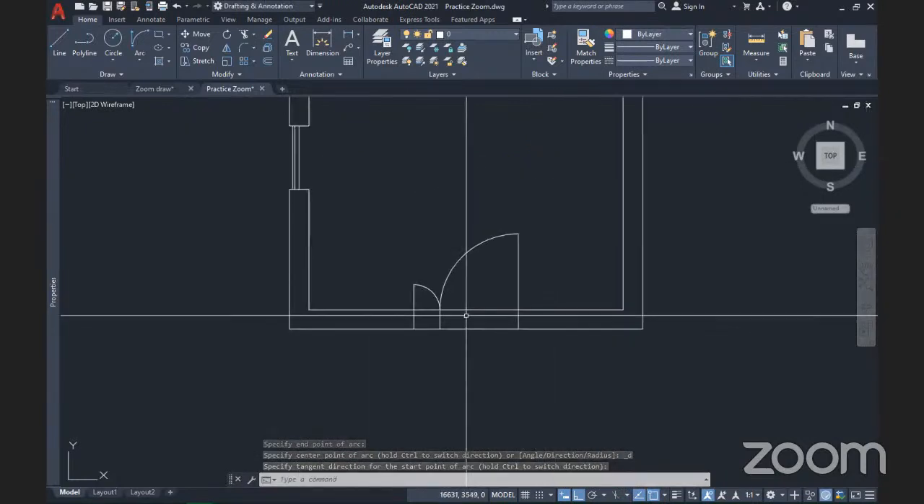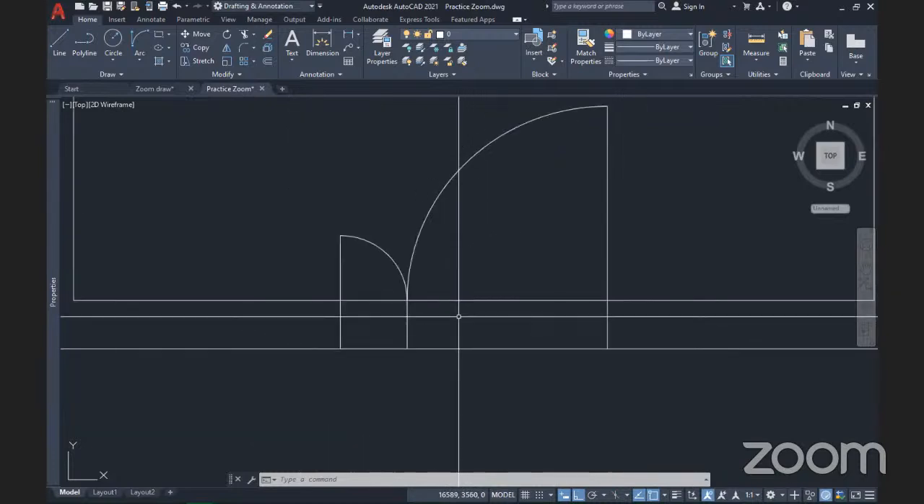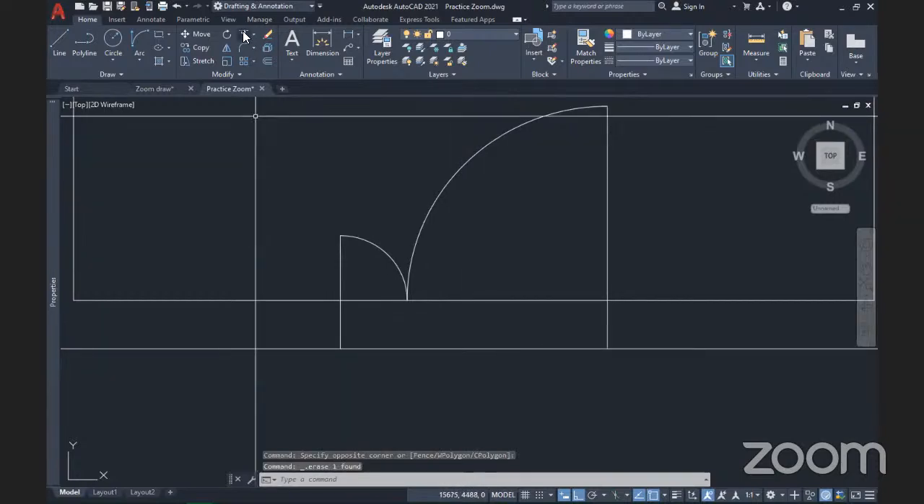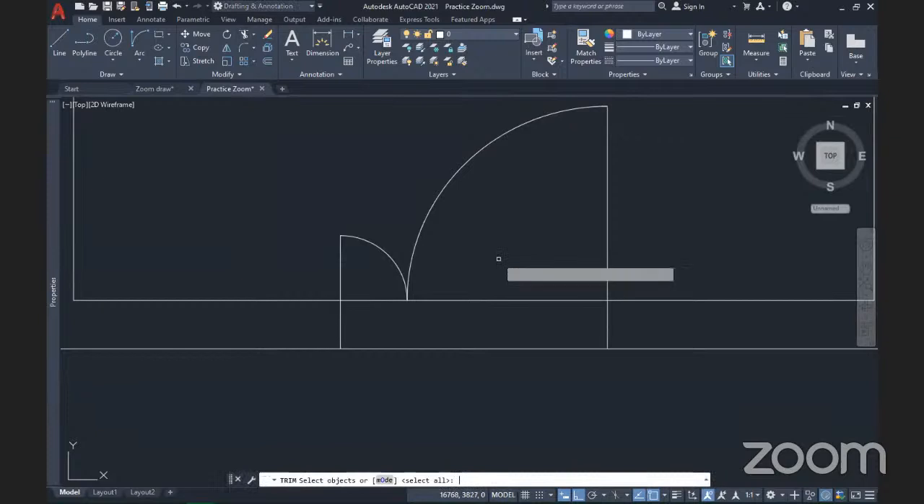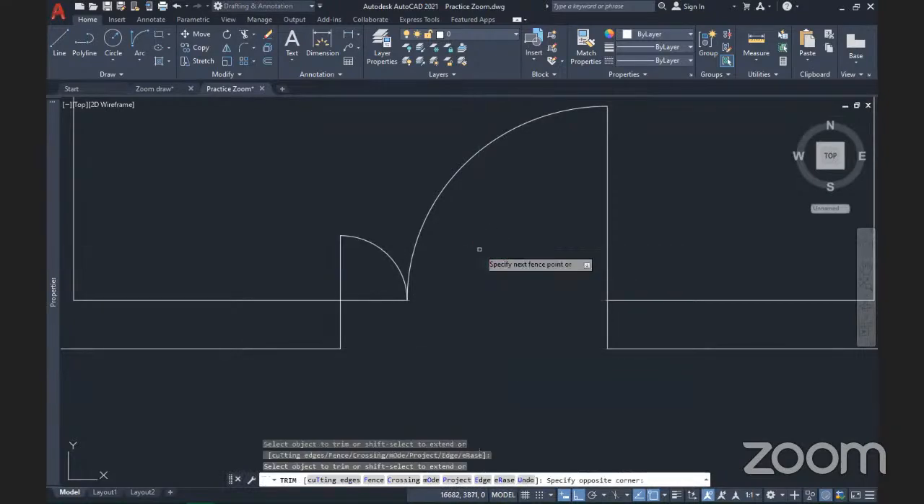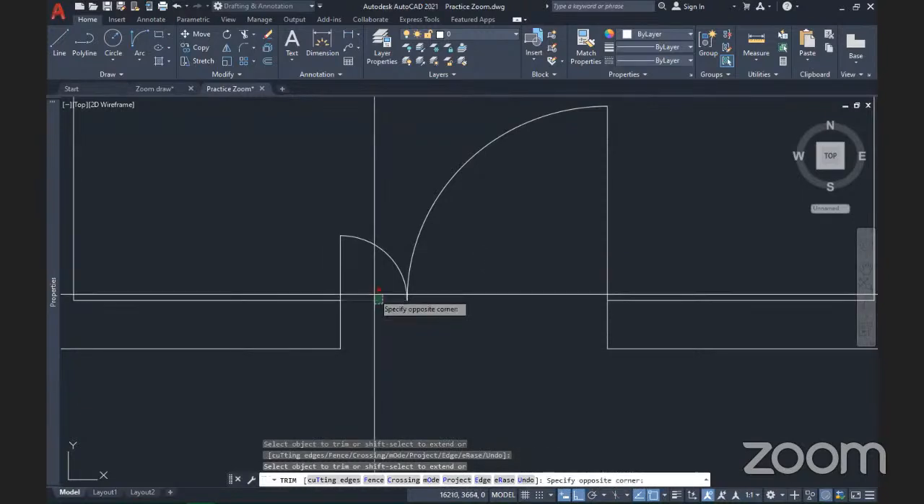So now we have to do a little bit of housekeeping to make it clean. I'll delete this line, I don't need it. And I need to do a little bit of trimming. I go to the trim tool, like we all know how to use it, enter to select all. And then I trim this line and this line, and then I also trim this line right here.